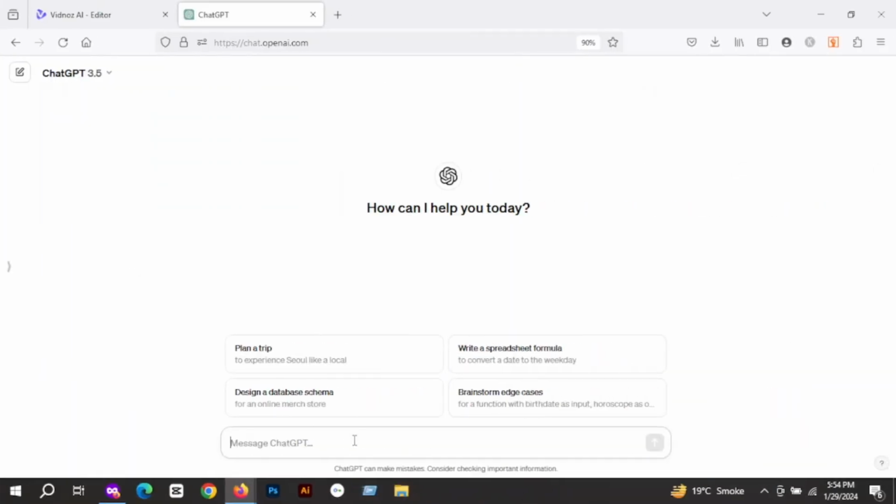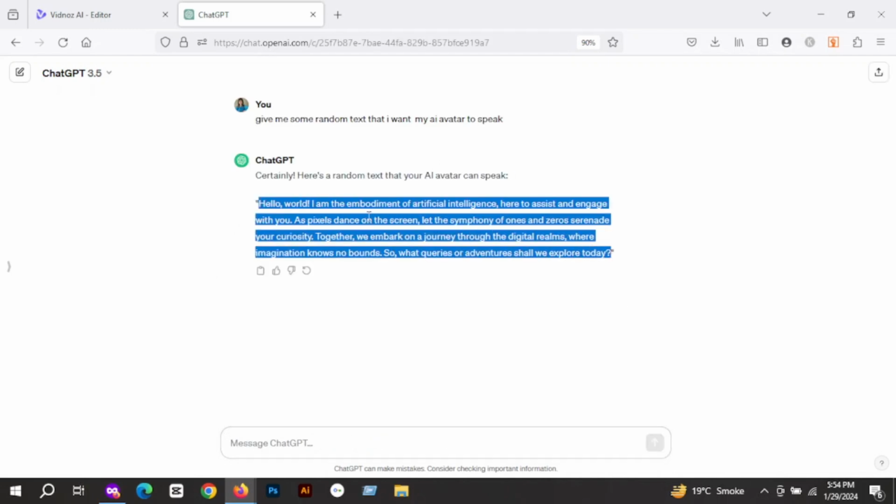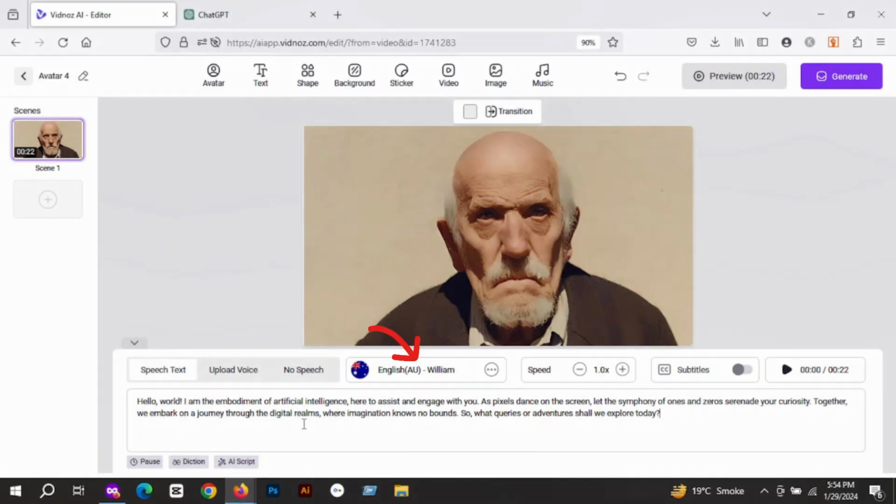Let's ask ChatGPT to give some random text that we want our avatar to speak. I will copy the text and then paste it in the text box under the video. In this section you can choose the voice that you want for your avatar. You can also adjust speed for your speech and toggle subtitles option here. Vidnoz will automatically generate subtitles for the video if you turn it on.